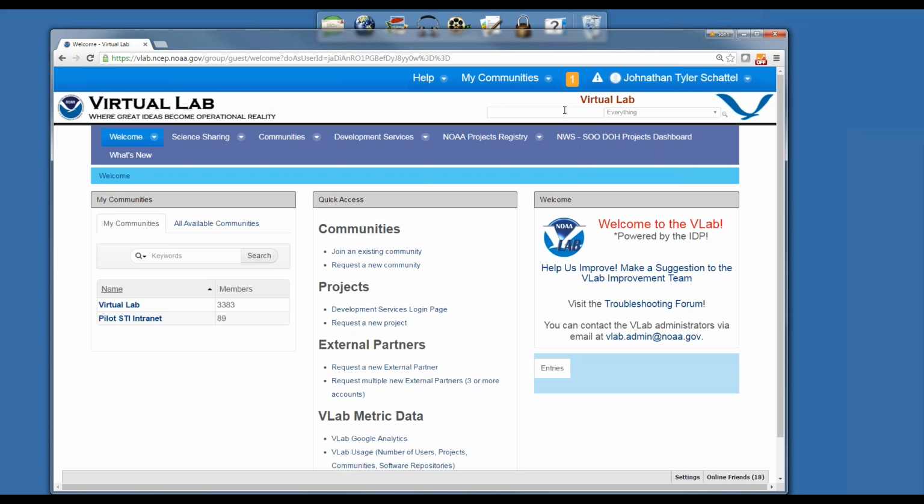So below that we have the very important search area, and one of the real powers of the VLab is its ability to search. So we all have tremendous amounts of information. Sometimes it's all over the place. So one of the key features of the VLab is to bring that all into one place, to sort of centralize it, make it easier to find. And the search tool is a very good resource for locating stuff within the VLab.